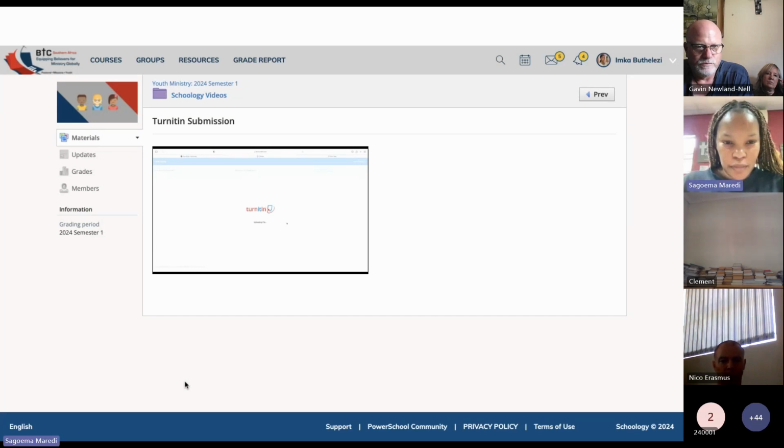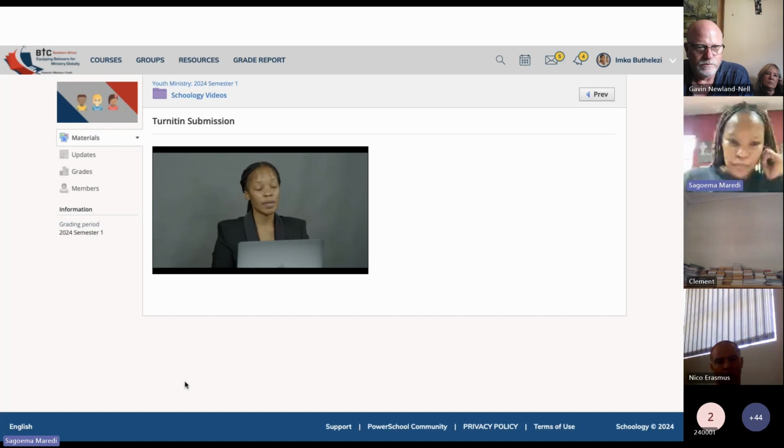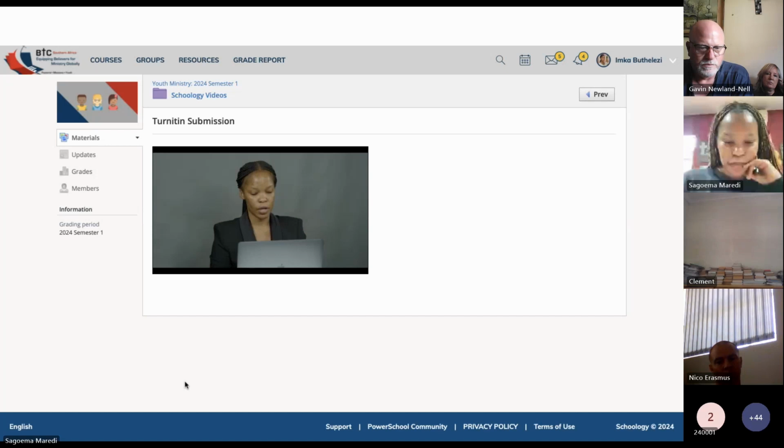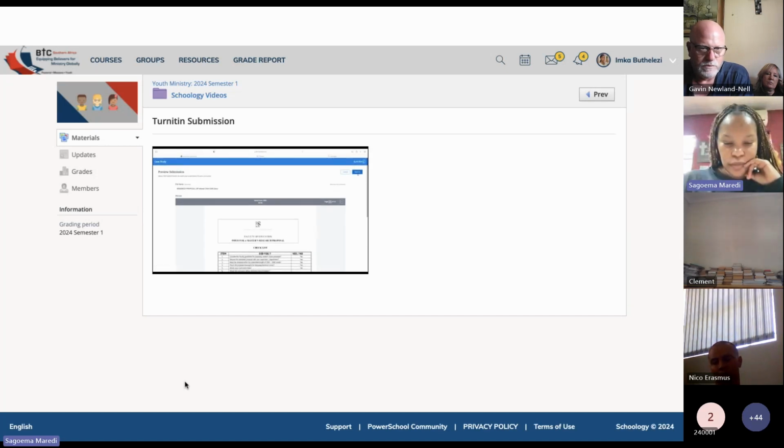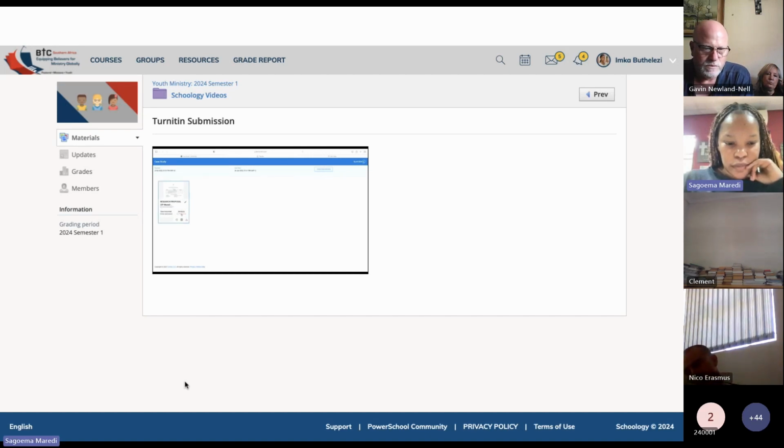Remember, you must wait until the document is fully uploaded so that you can submit it to be checked on Turnitin for similarity. So this is the document that has been uploaded, and then you click submit and the process of checking will begin. You'll see that it will say processing.